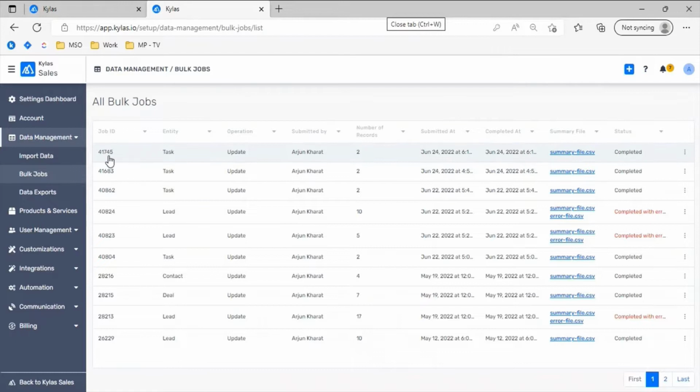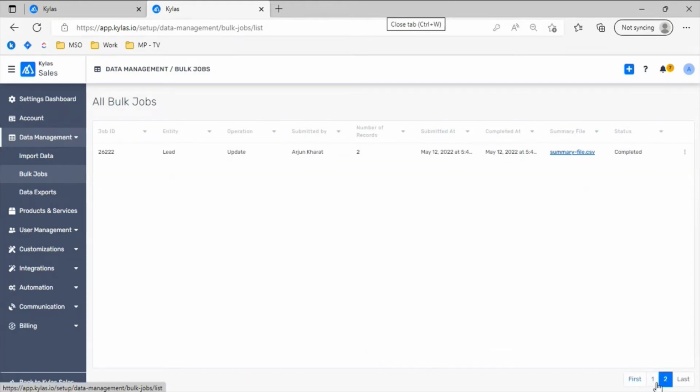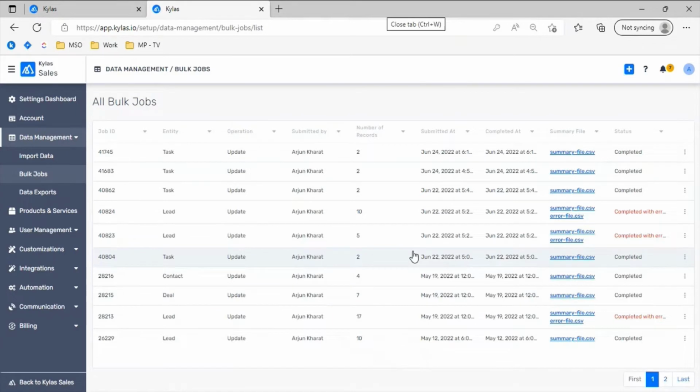Here I will see the job ID, the entity type on which I have made the bulk action, the operation type, whether it was delete or update, by whom it was submitted, the total number of records the bulk action includes, and the timestamps for submitted and completion, along with the summary file, which will include all the entity IDs that were included in the bulk action, and the last one is the status. Also at the bottom, we have the pagination, which is going to list all the history of bulk job actions.